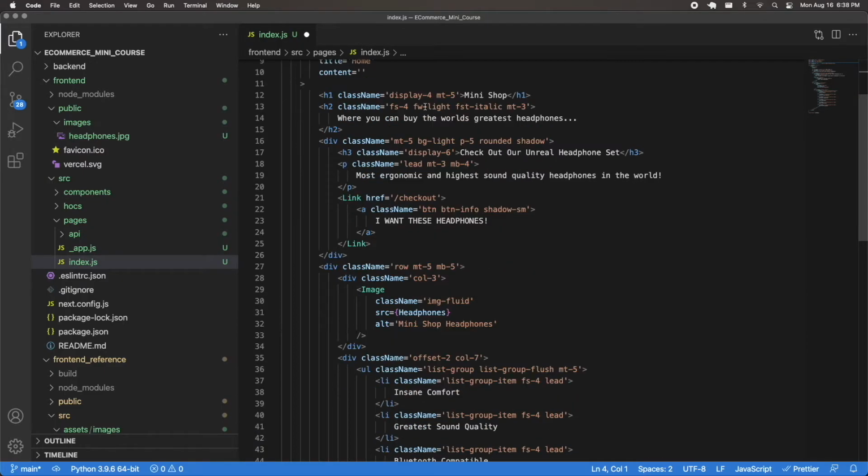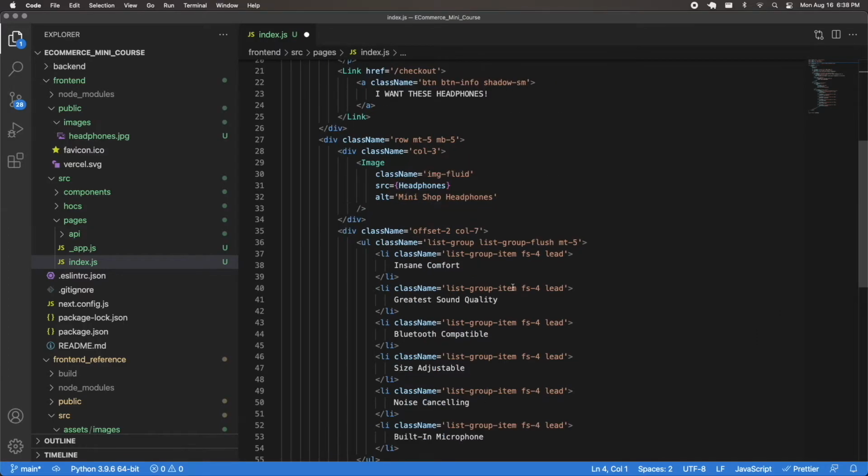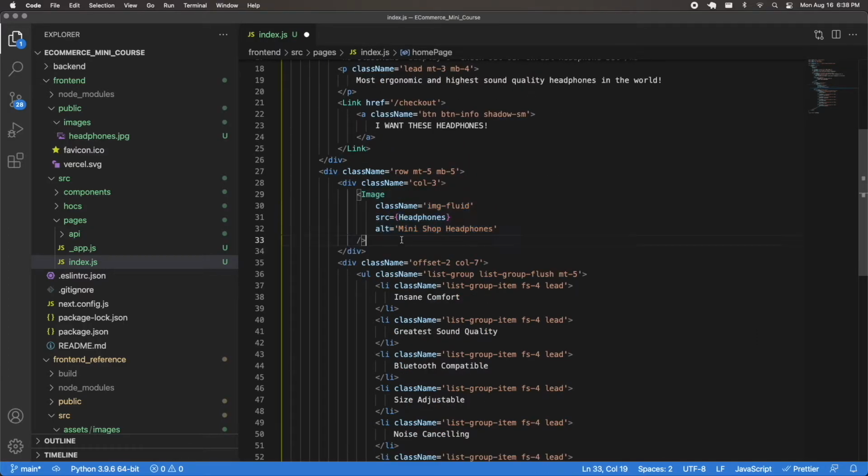So now let's continue onwards. Let's see if anything else has to be changed. Everything else in here looks good. So now we're going to start dealing with this image.